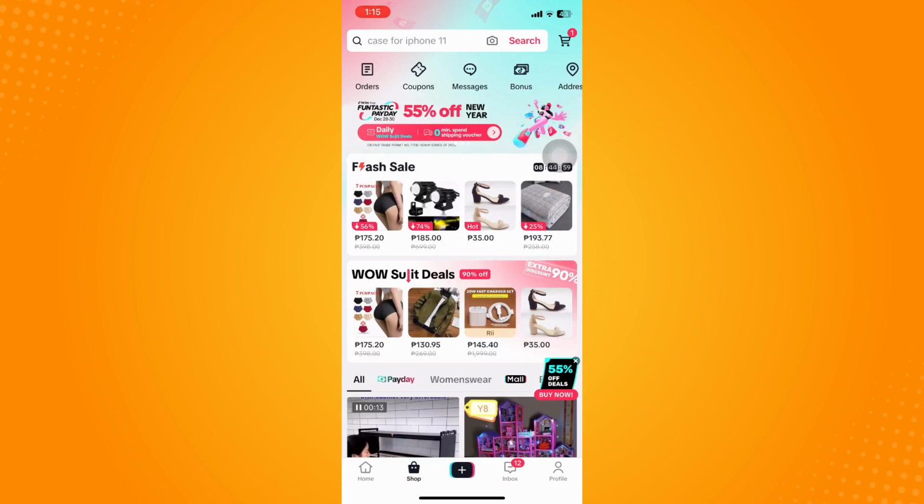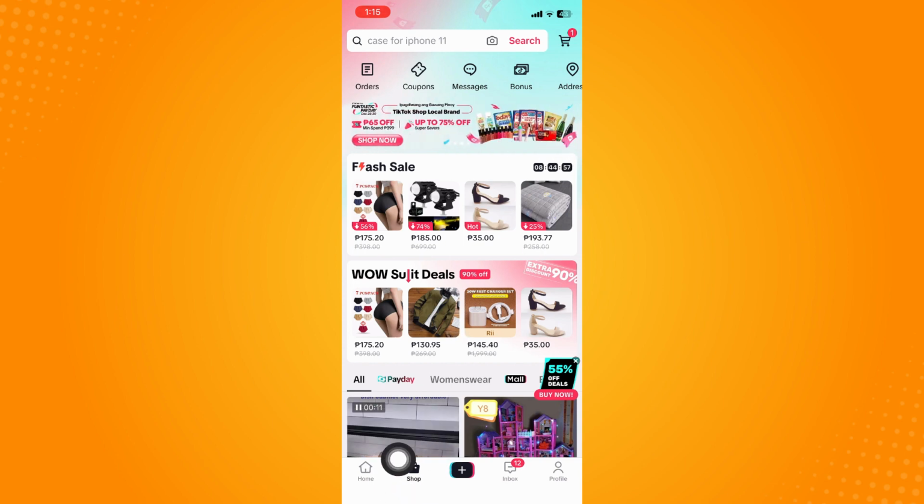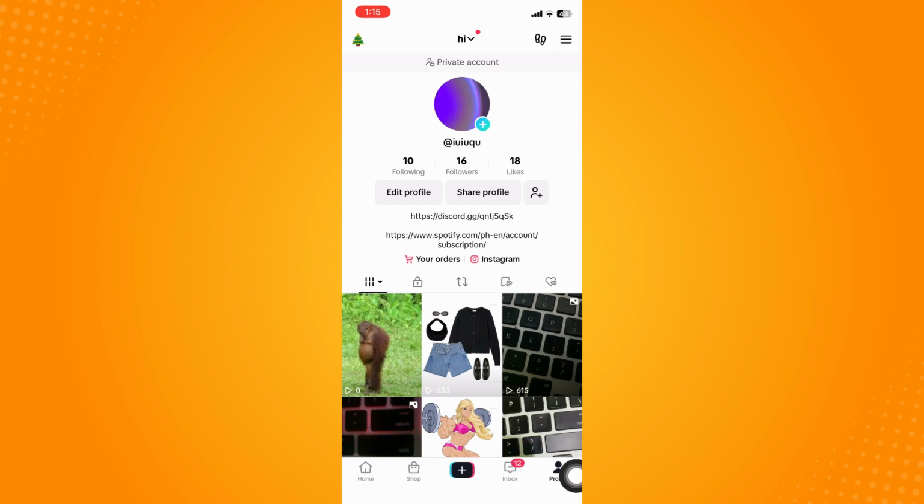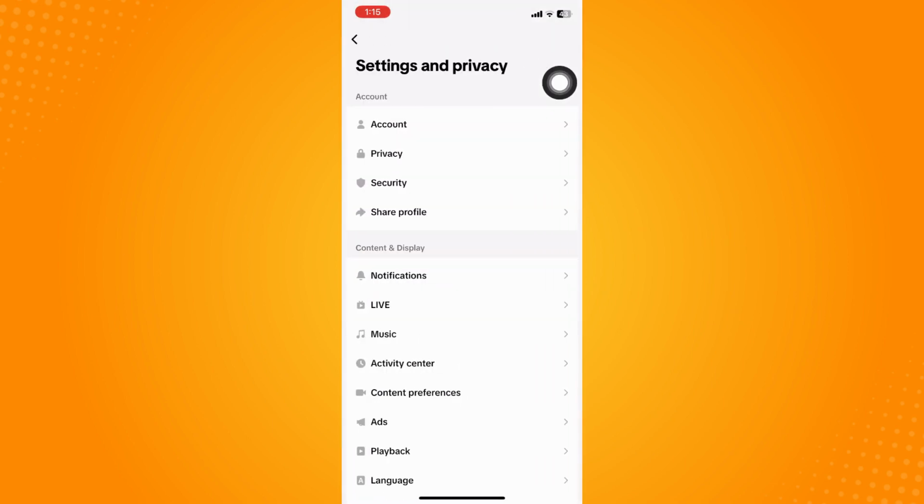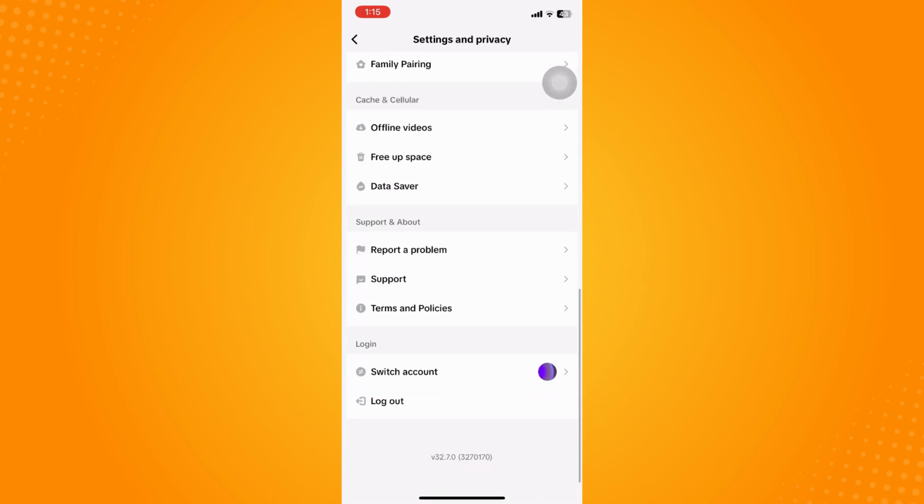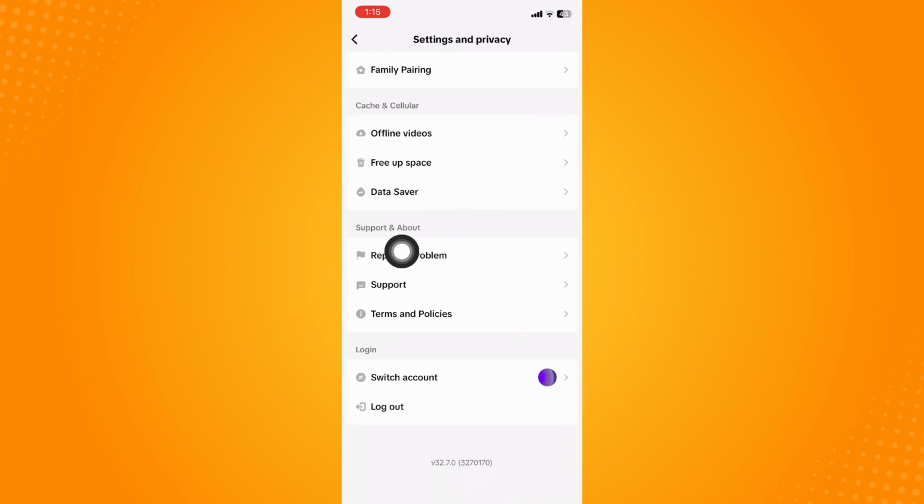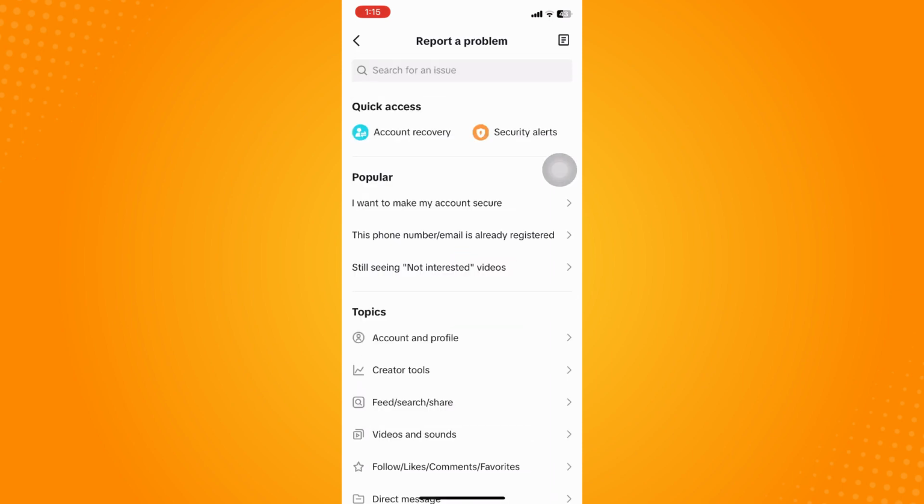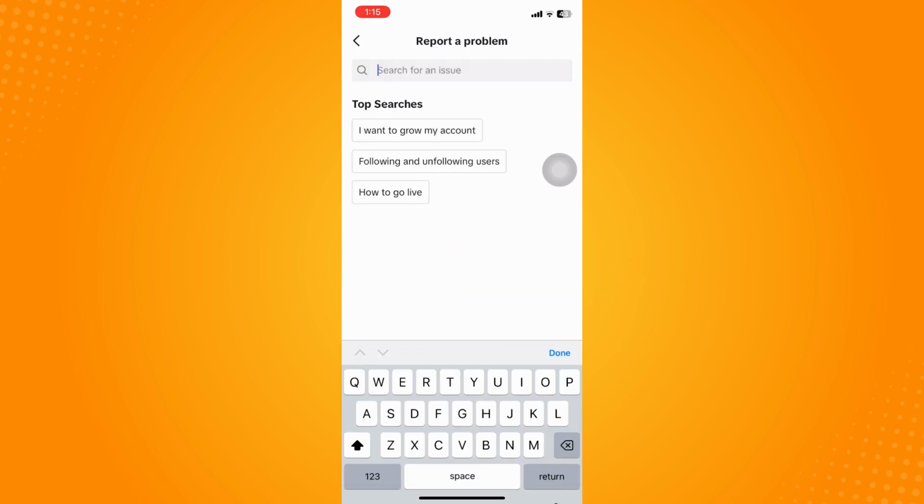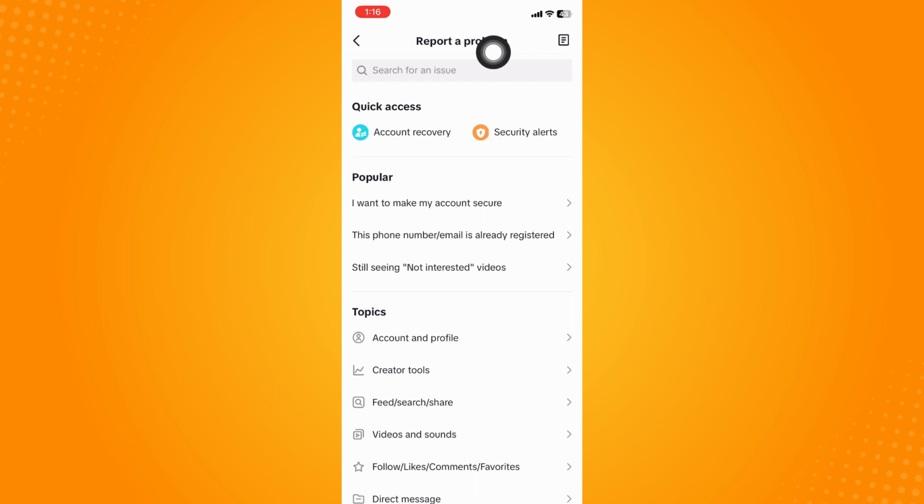Now, let's say you have done that and you still do not have that option. Then what you're gonna do is go to your profile and then click on the three dash lines here and go to settings and privacy. And then after going there, scroll all the way down until you see support and about, and then tap on report a problem. Under report a problem here, you may want to search, for example, TikTok Shop. So here you have to go to report a problem.